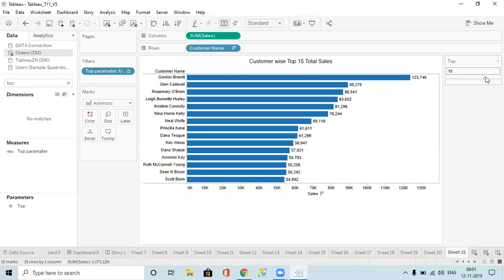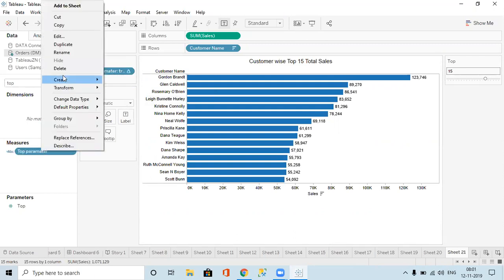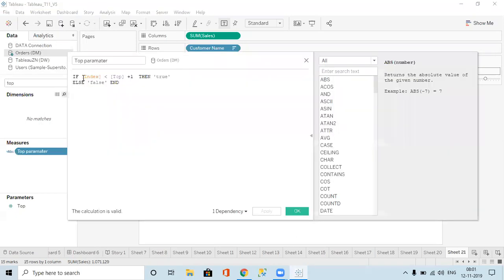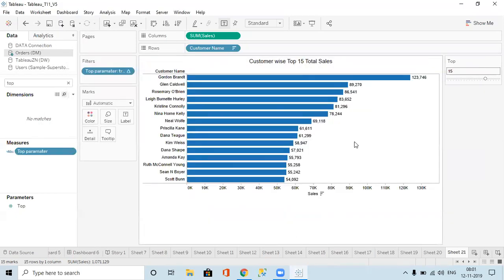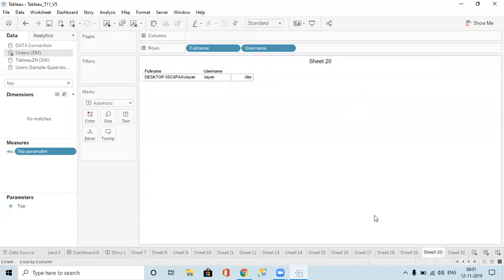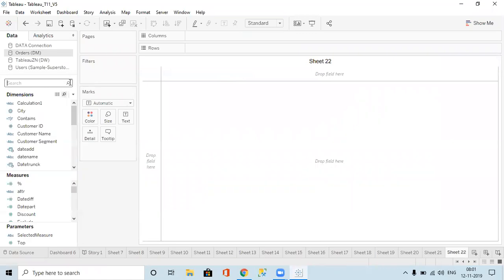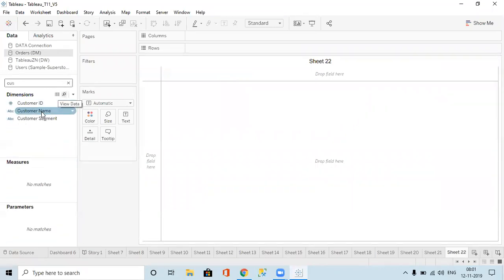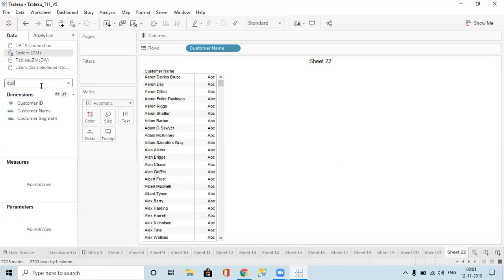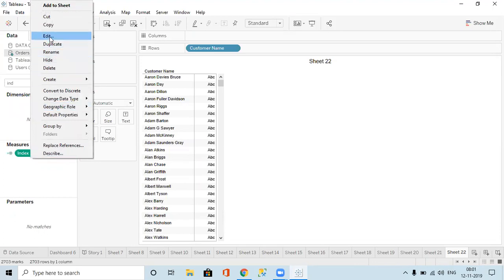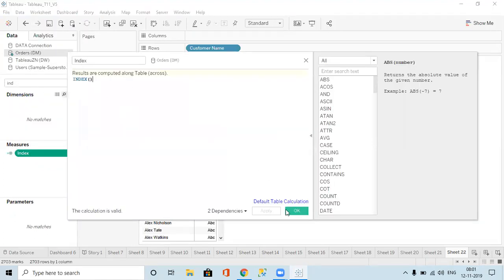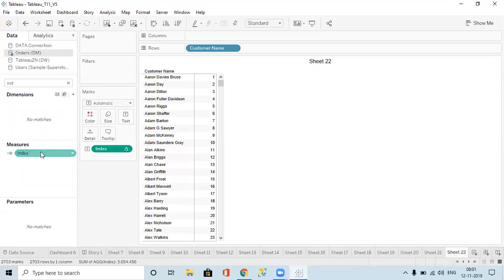So for that we need to write a filter like this, a parameter filter, which I have given like this. What is that? If index. First of all, you should know what index is. Yesterday I told you what index is. If I take customer name and if I take index, I have already created index. What is there inside? It is only index. When I add this index, it will give 1, 2, 3, 4, 5, 6 numbers.